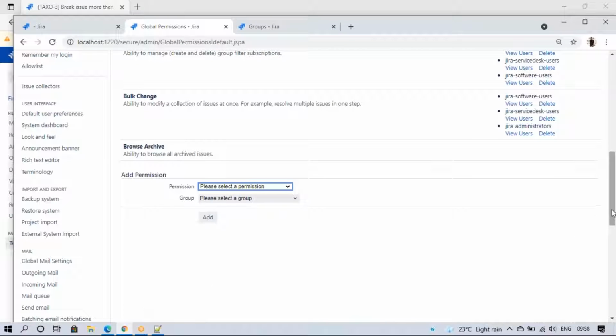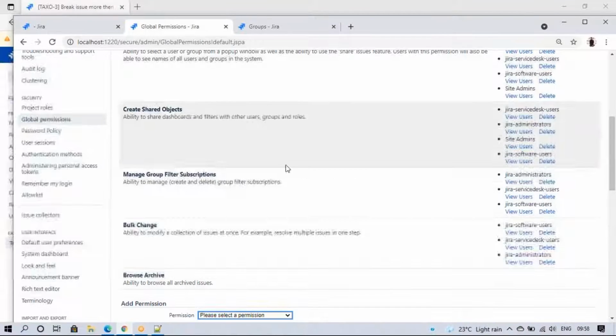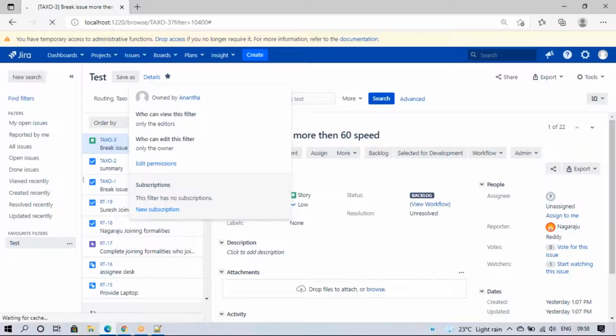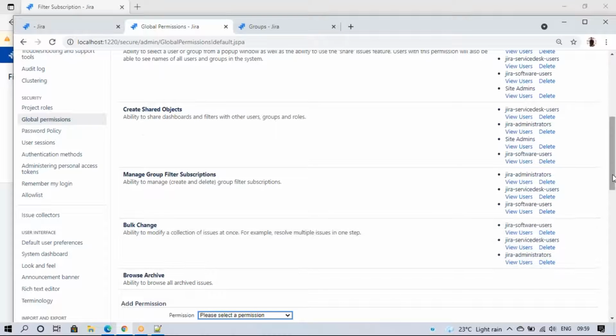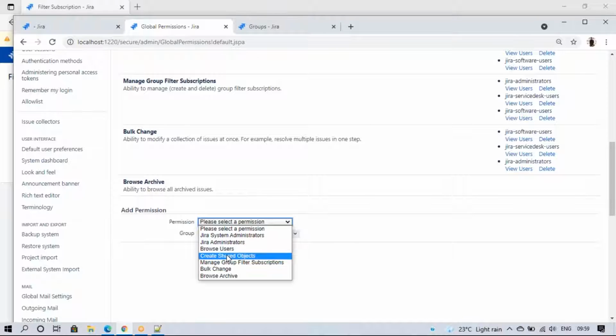Okay, at the same time, we have the filter subscription option as well. For example, we can subscribe to the filter, new subscription, and we don't have any persons to select here, daily interval, that's it. But I don't have any group to select here. But when I have these create shared permissions as well, we can see.